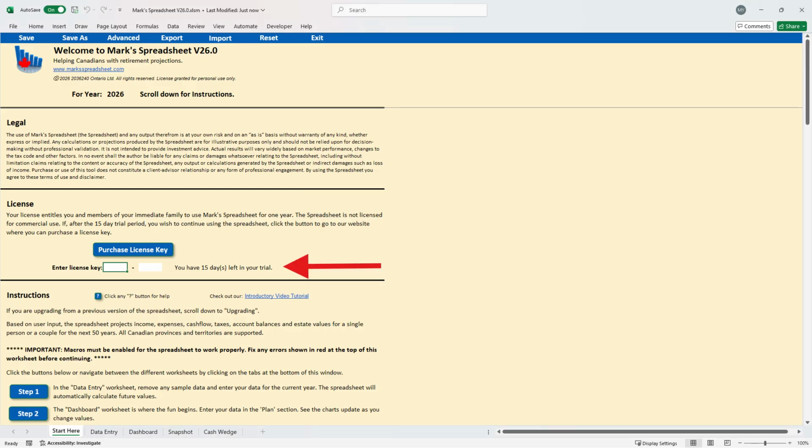There is a 15-day free trial to make sure the spreadsheet is right for you. After that, you will need to purchase a license key from our website. License keys are valid for 1 year and work with any new versions of the spreadsheet released during that time.